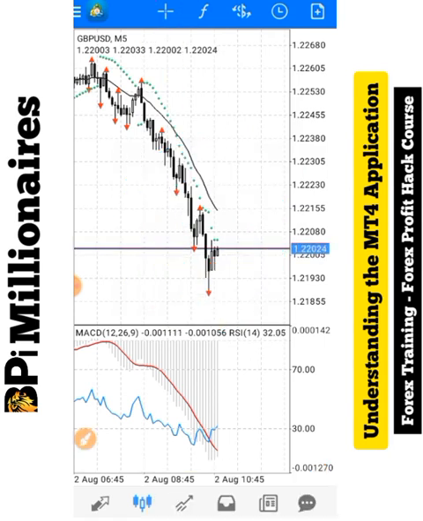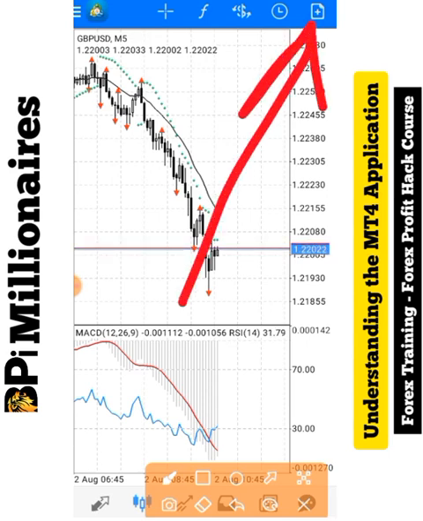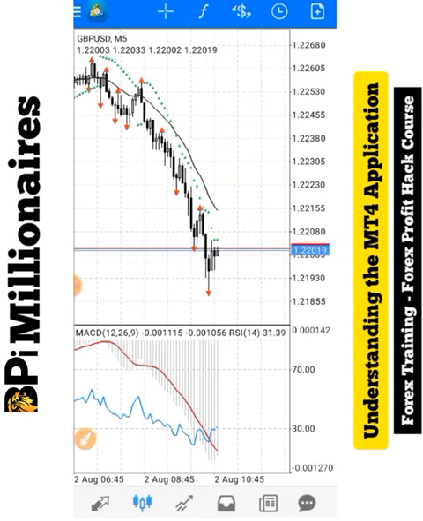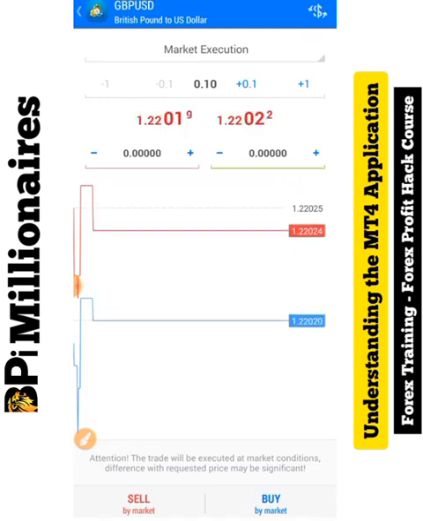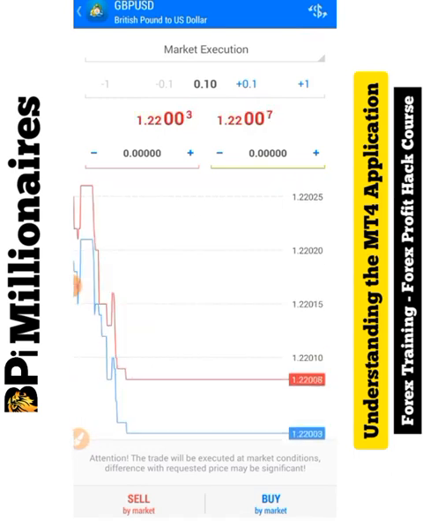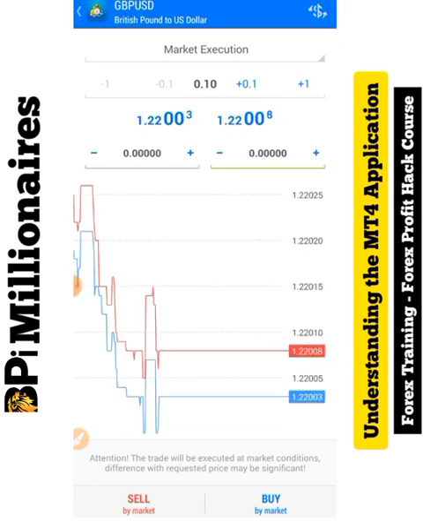Now the last button here is the trade execution button. Okay, so you click on it and then this is where you take your trade.